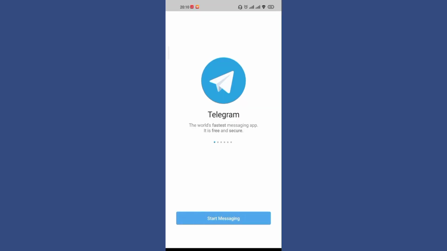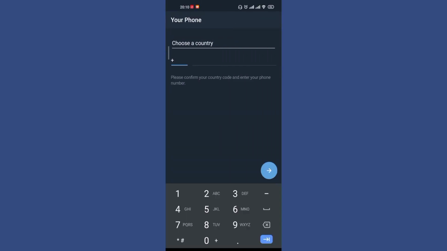After the home page of the Telegram app opens up on your screen, click on the Start Messaging button. After you click on the Start Messaging button, you'll be guided to another page. In this page, you'll have to fill in your credentials.